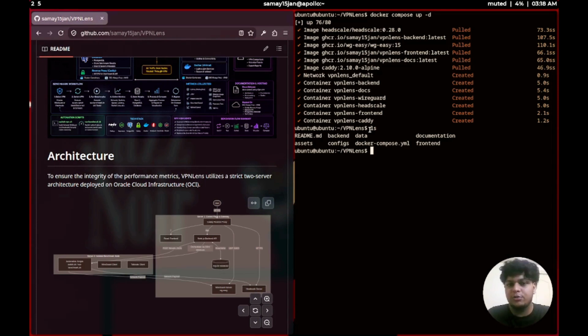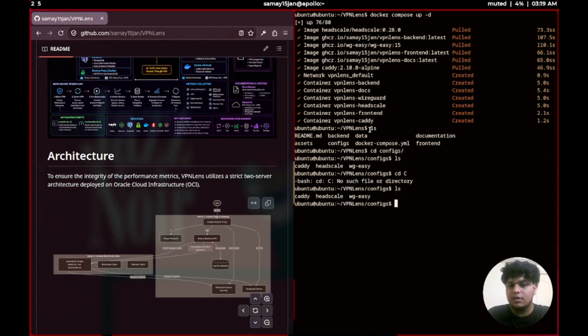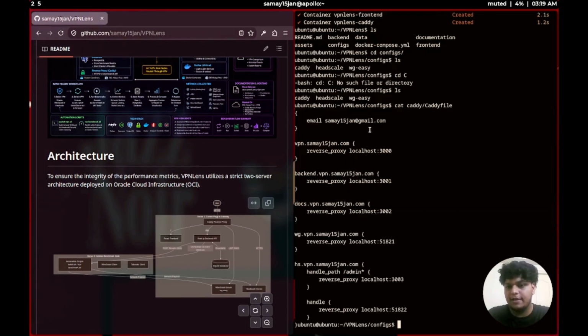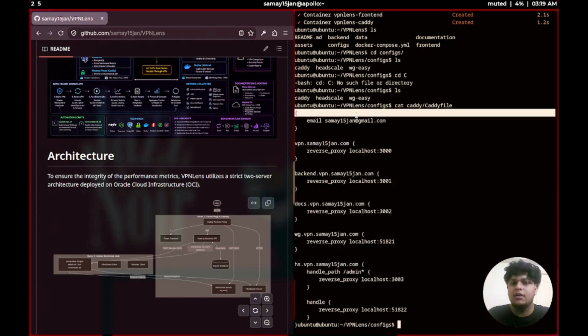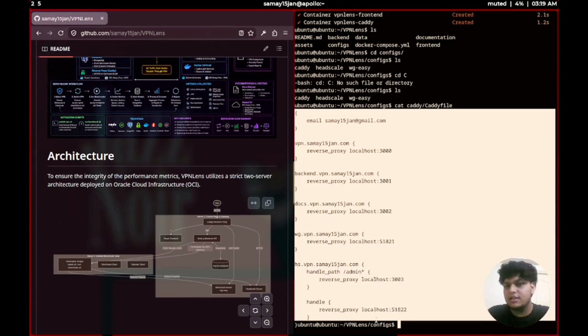If I just show you the configs, the Caddyfile. So yes, this is it. This is the entire configuration. Earlier I was using nginx and it was very hard to configure reverse proxies, automation and things like that.